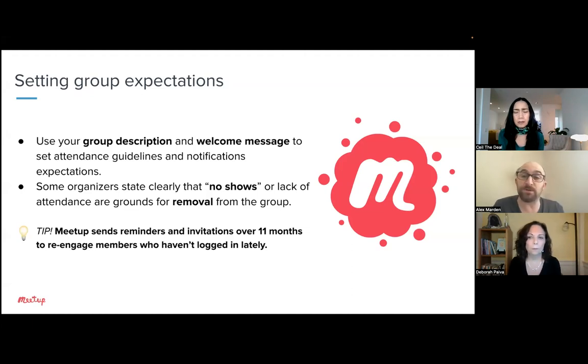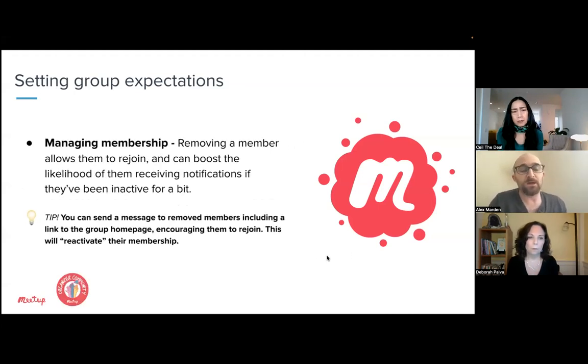I want to take this opportunity to call out as well, if someone is not attending your events at all, they're not even RSVPing, it might be because they just haven't logged into Meetup in a while. And Meetup sends reminders and invitations to those inactive members over the course of 11 months, encouraging them to re-engage if they haven't logged in lately. They're inviting them back to not just log into Meetup, but to check out the groups that they've joined and to participate in some of the events, because that's why they created the account on Meetup in the first place. So like I said, we empower you to set these expectations.